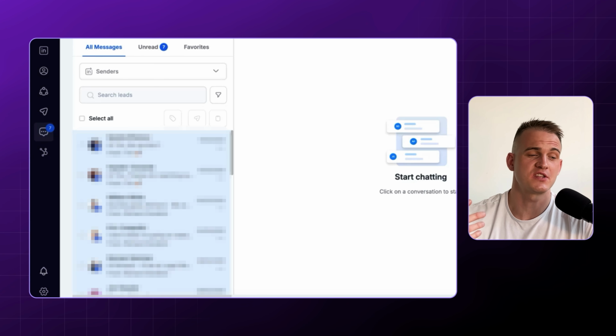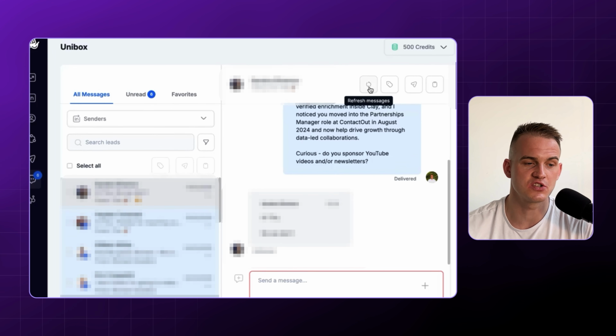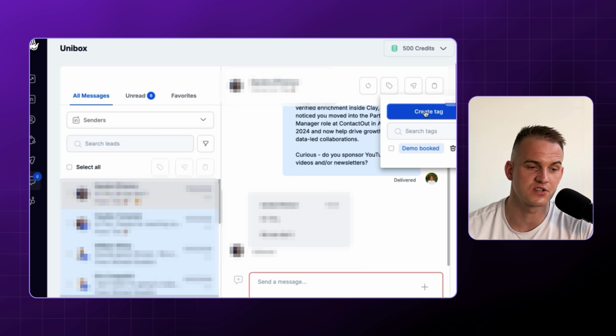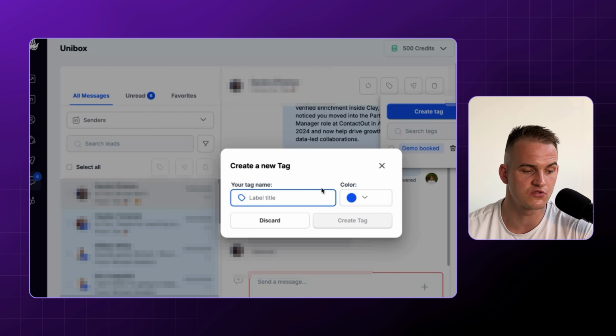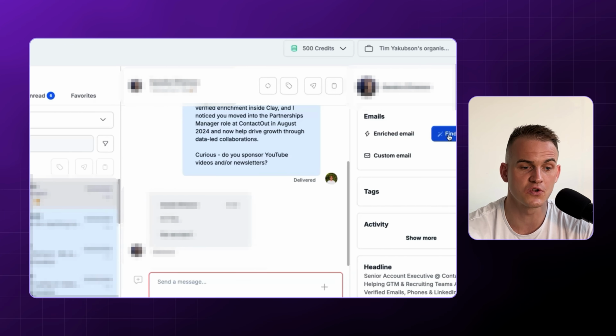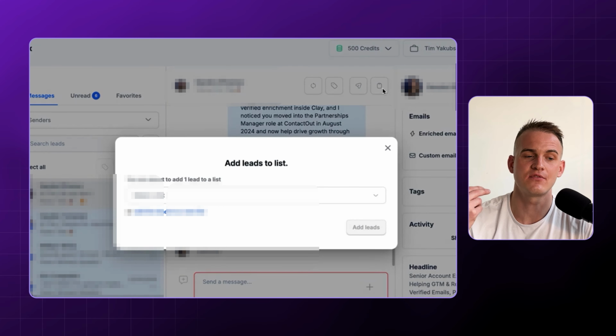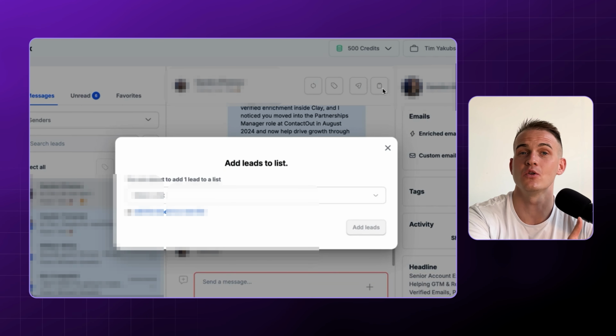And the Unibox just enables you to jump into some of these conversations. You can refresh the messages by clicking on refresh here. You can edit tags. For example, you can create a tag and call this like interested as an example, right? And then you can just click on create tag. You can also find their emails if you want to. And you can also add those leads into different lists so that your sales team can follow up later on as well.